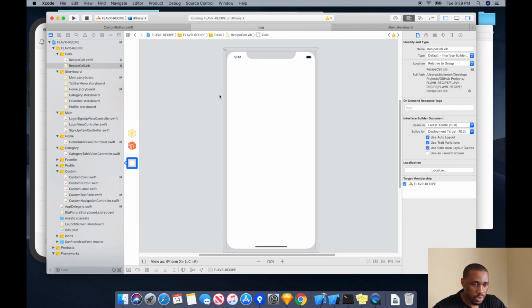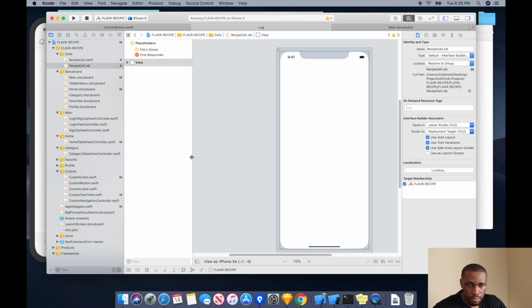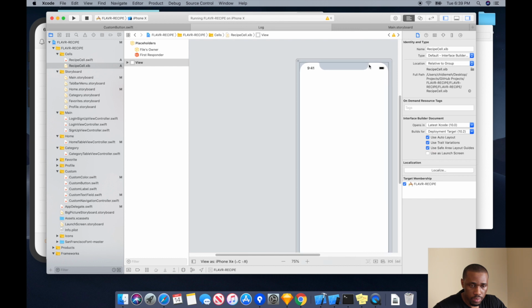So the first thing you're going to do is select this scene here, this view. Select it, make sure it's selected here. Also, you can open this drawer down here so you can see more details about it, especially the hierarchy. Okay, there we go. So select your view.